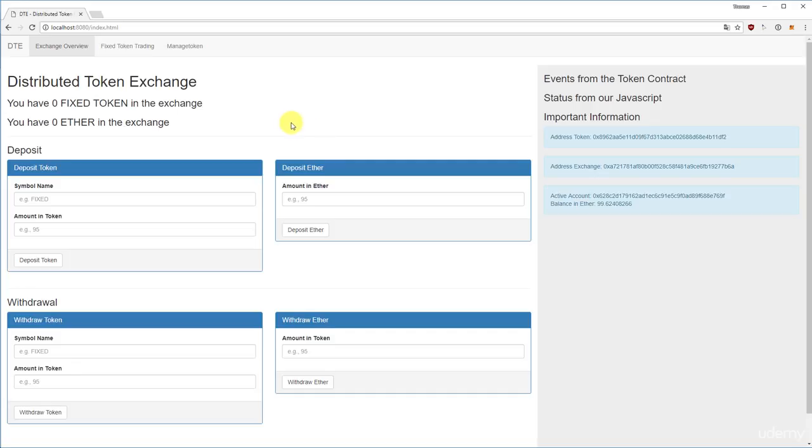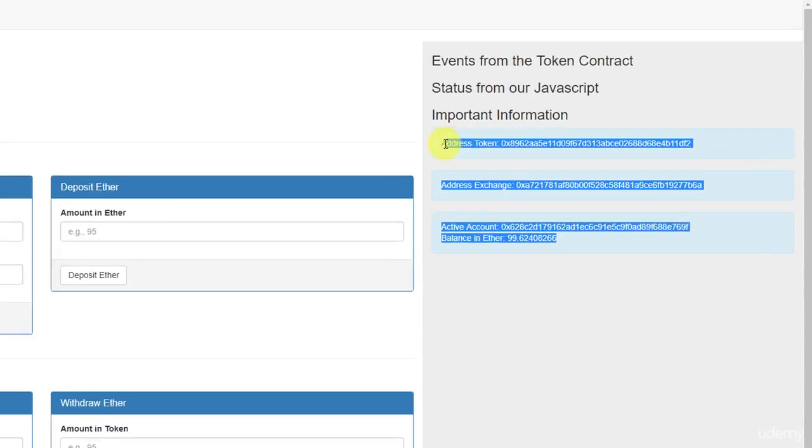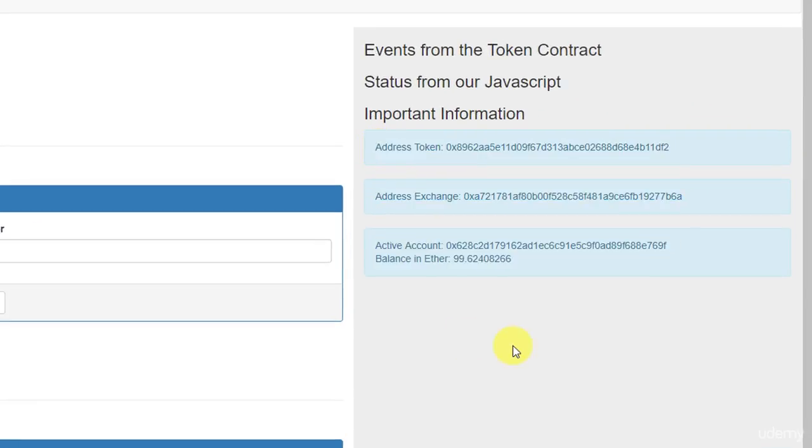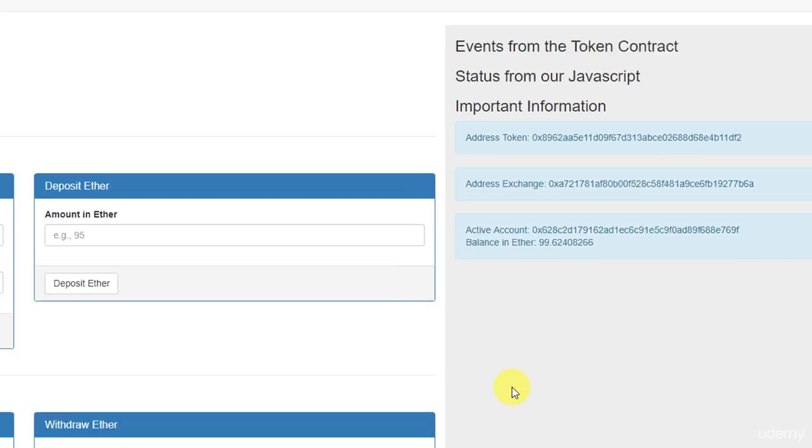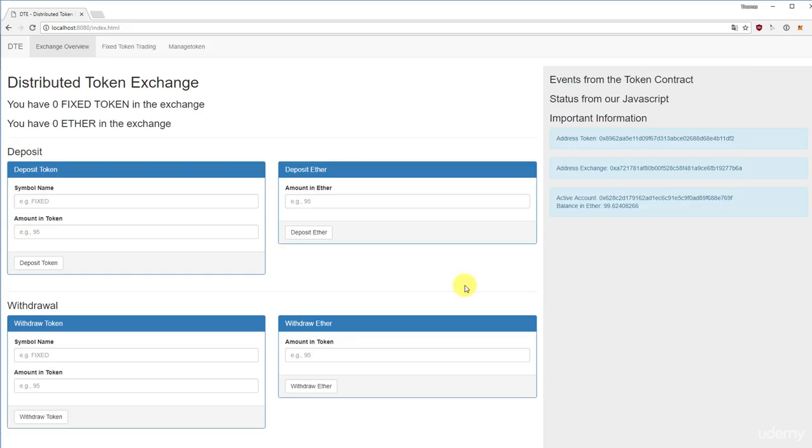And what we see here now is that our Webpack in the background automatically compiled and reloaded the page. Now we have 0 fixed tokens in the exchange and we have 0 ether in the exchange. Before it was just empty, it wasn't anything here. Also, the important information, again, this is just for the purpose of this course. The whole side panel wouldn't be here normally in a normal exchange app. Now in the next lecture, we are going to start depositing tokens.